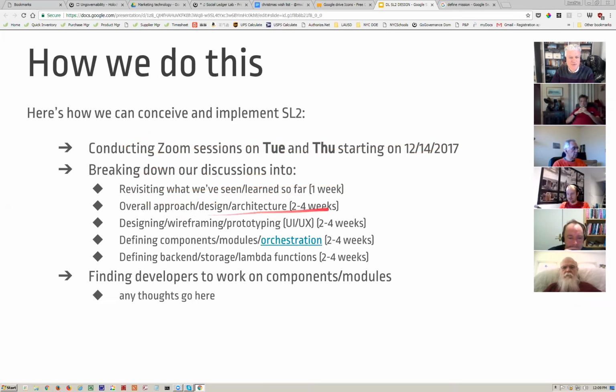Then getting into an overall design architecture study for a few weeks. Designing some more wireframing, prototyping the interface, and then thinking about the components, the different modules, the orchestration, as Jim likes to put it, so what's going on behind the scenes. And then, of course, the backend storage, and I'm calling it Lambda functions here, but functions that operate in the backend itself. So you put something in there, and then something else is triggered based on that information.